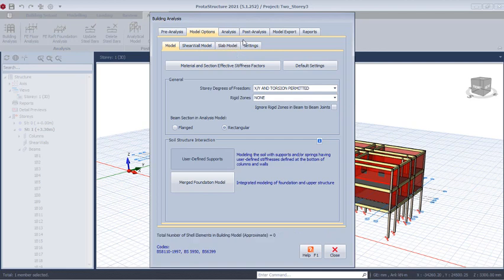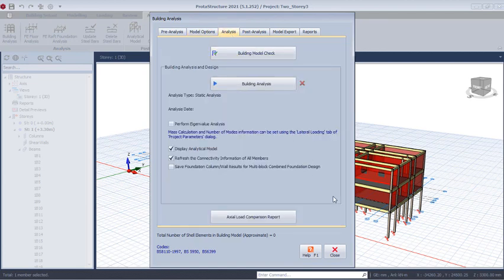We go to the analysis tab and then click on the analysis. At this point, we need to check the structure first to see if there is any error in the structure. So you click on the check right there.